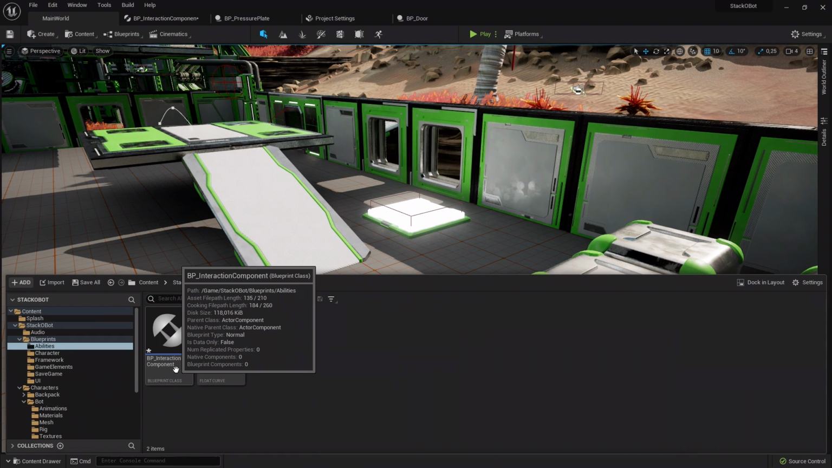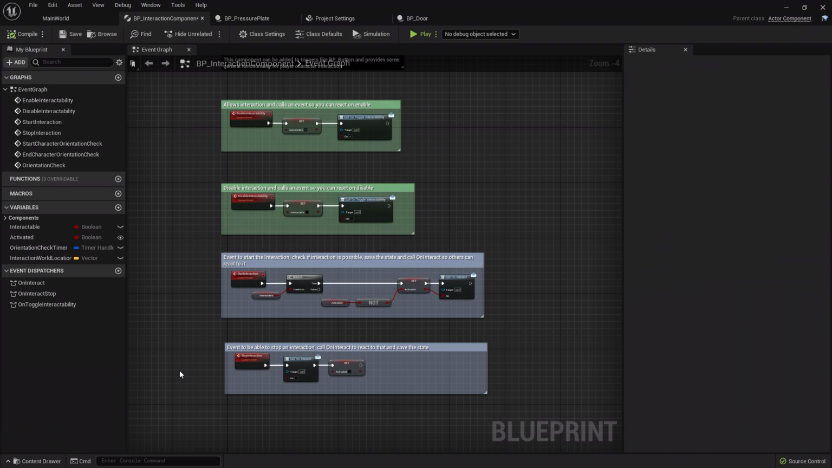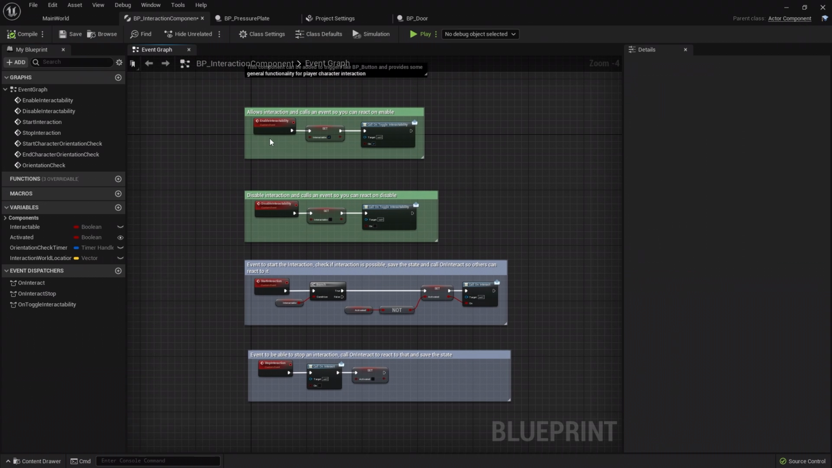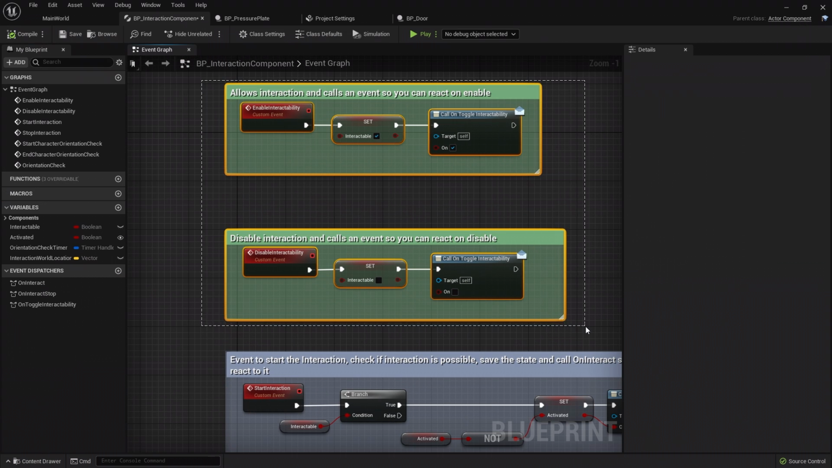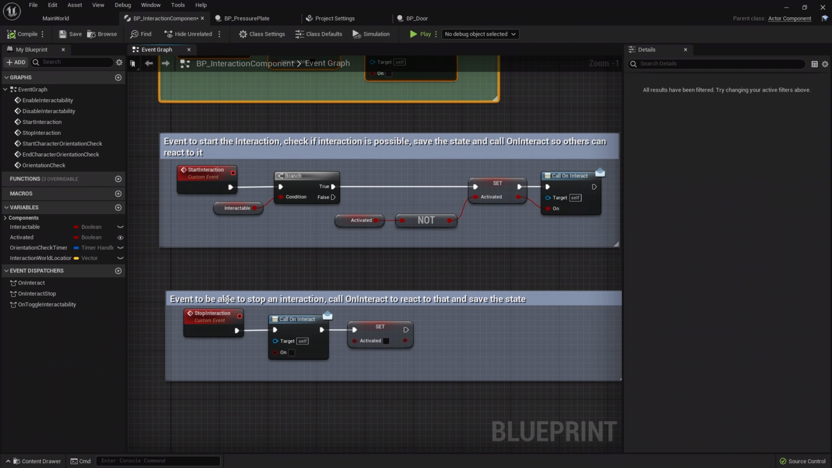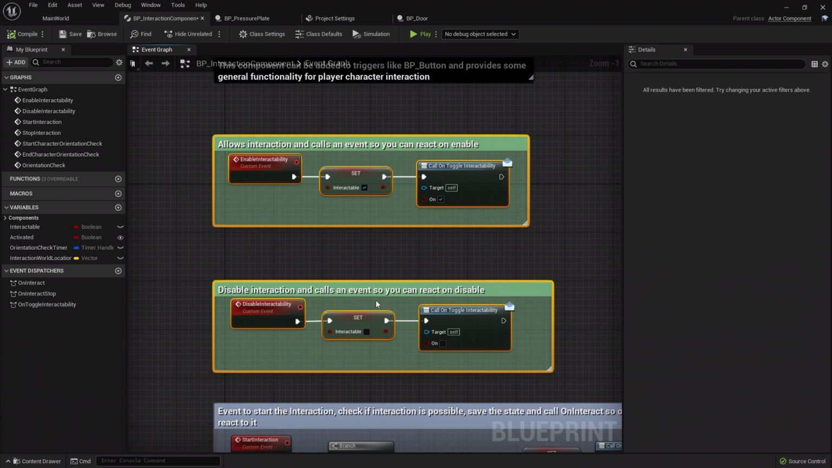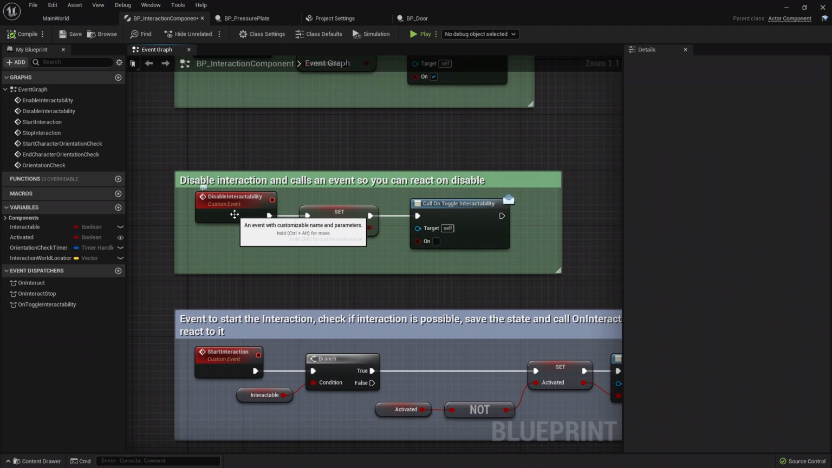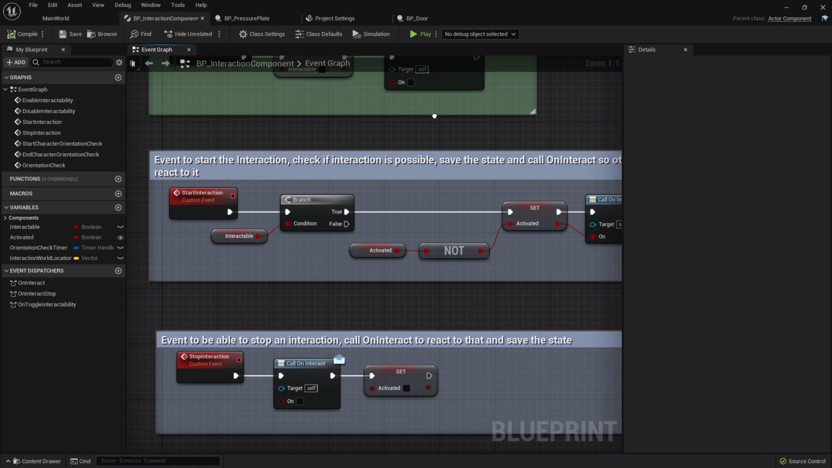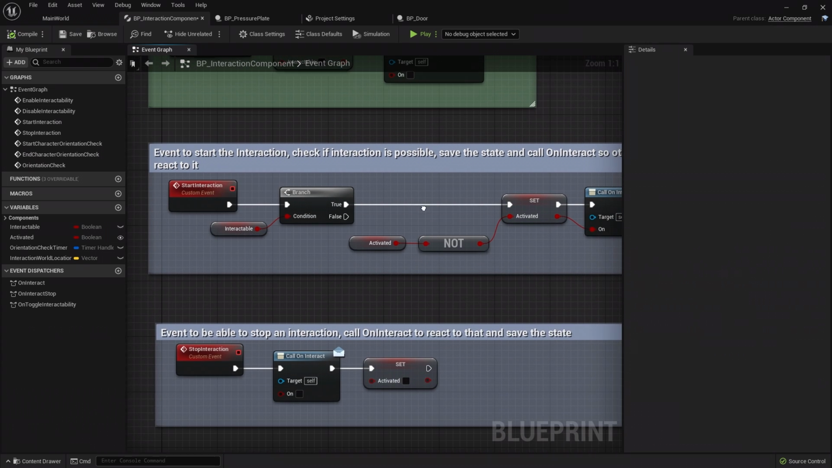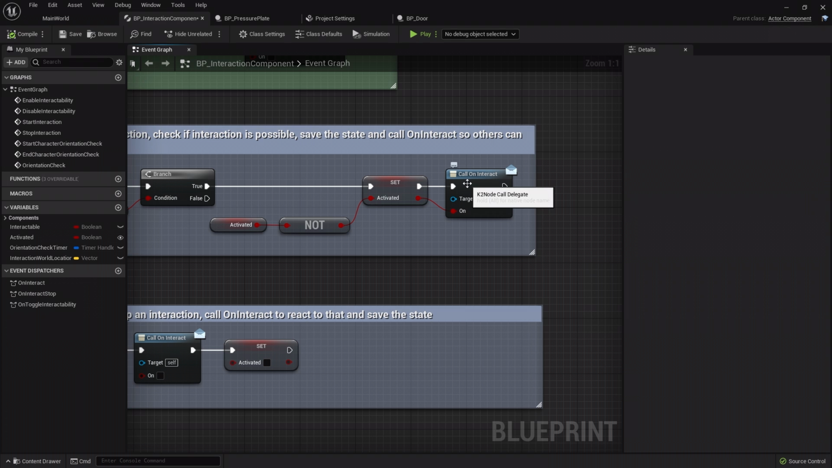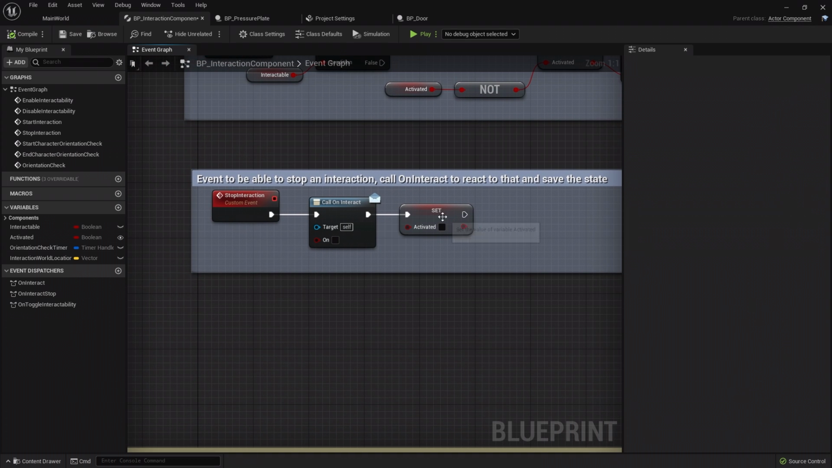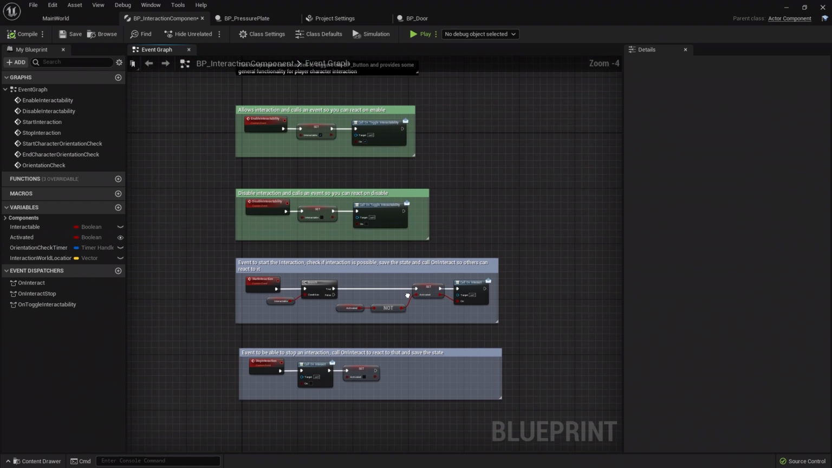So under abilities, you find an interactive component. In this, you mainly find 4 functions. 2 to disable and enable that it is interactive, 1 to start the interaction, 1 to stop the interaction. So it has a boolean to remember if it's interactable and calls an event dispatcher others can react on. So the same is for disabled ability. On start interaction, it checks if it's interactable and calls an event dispatcher. So on stop, it also calls this event, but with setting it off.